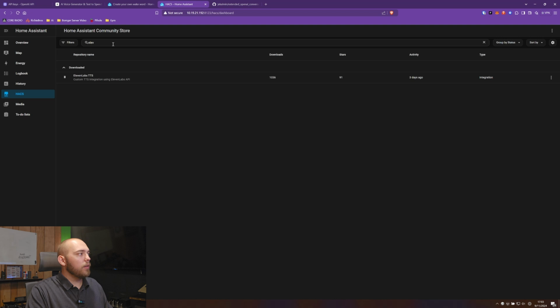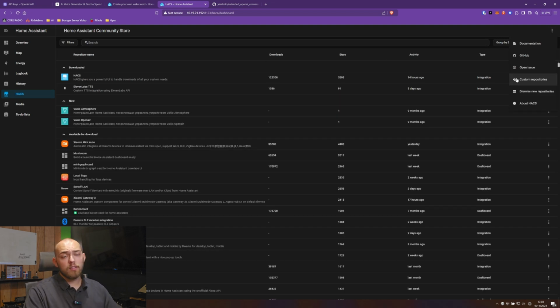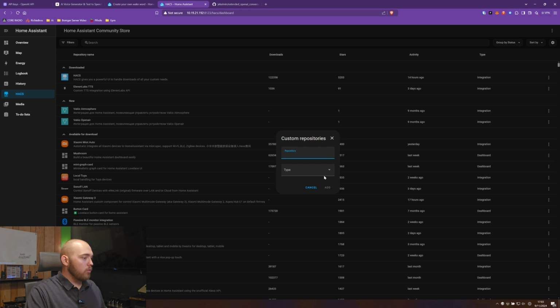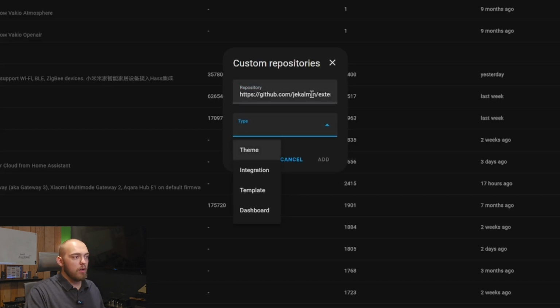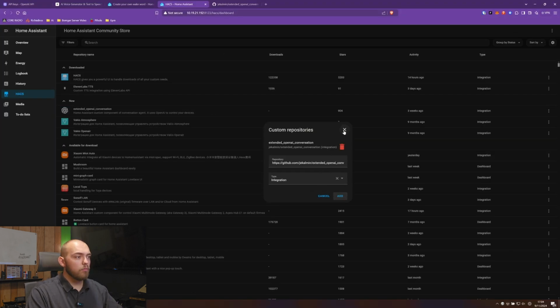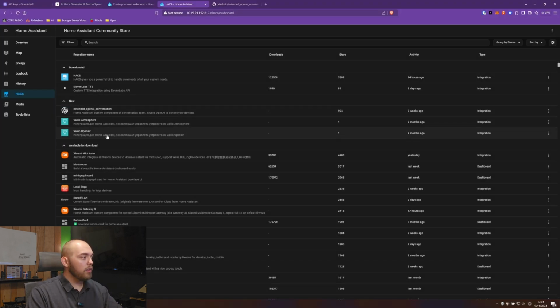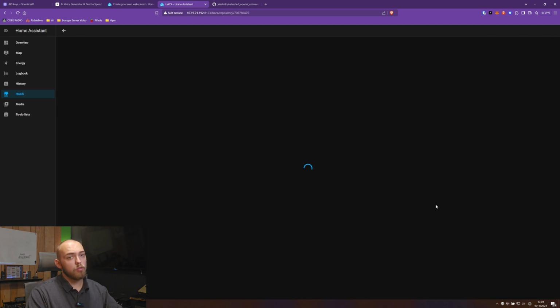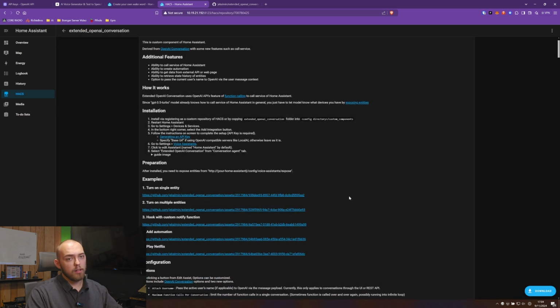While we're in here though, I'm gonna clear out my search. I'm gonna click the three dots in the top right corner for HACS. I'm gonna click on Custom Repository. I'm gonna paste in the GitHub link for that. And this is gonna be an integration repository. Add that, it'll pop up there. We can close out of this. And now you can see new, we have extended OpenAI Assistant. Let's go grab that, download it. You don't have to click anything here, just click download and then click download again.